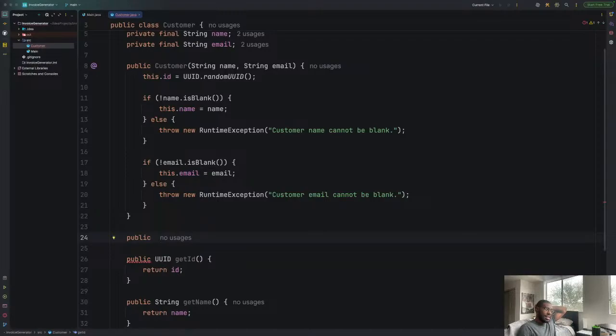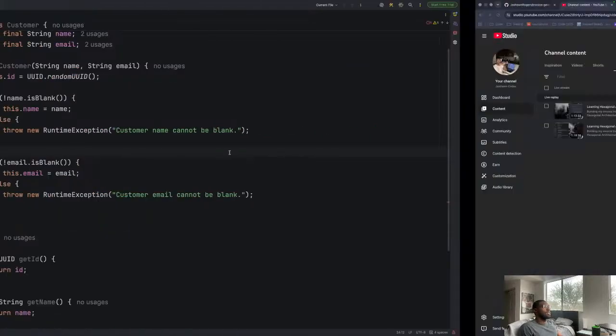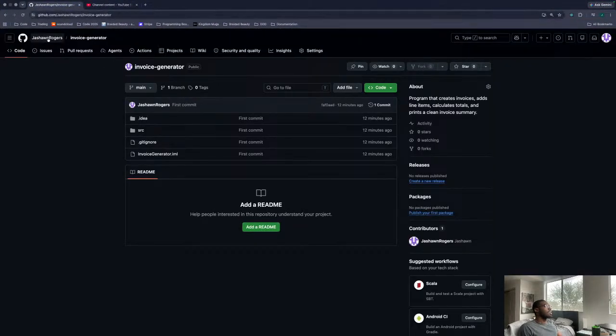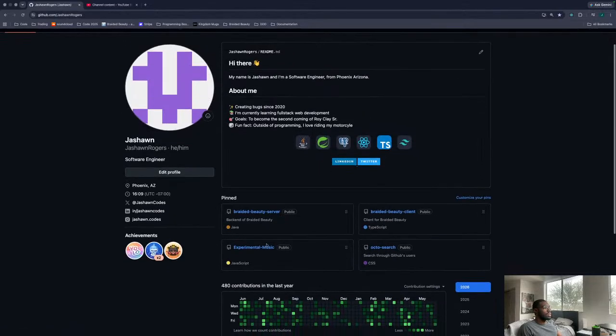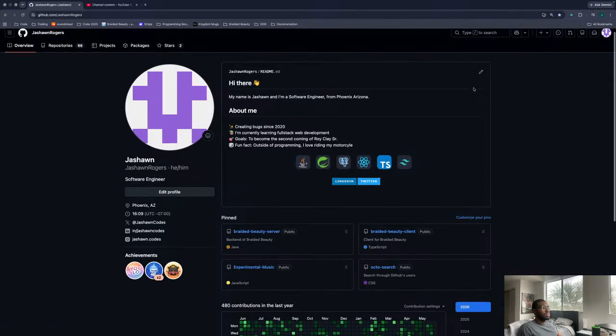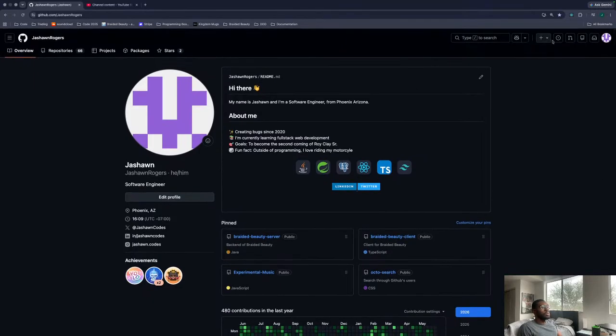But the idea that I had was only have the getters publicly available, and then as far as updating any of the fields, I guess the name and the email in this case, would just be a setter. Would really just be a setter, right? Let me check. Let me look at. No. Where's the rest of my repositories?